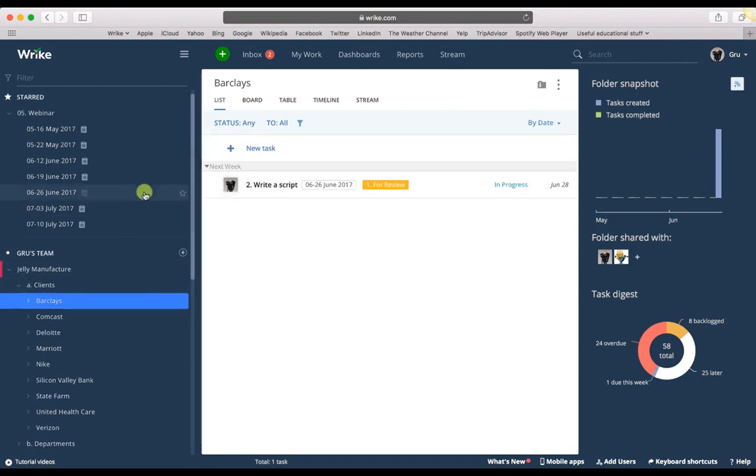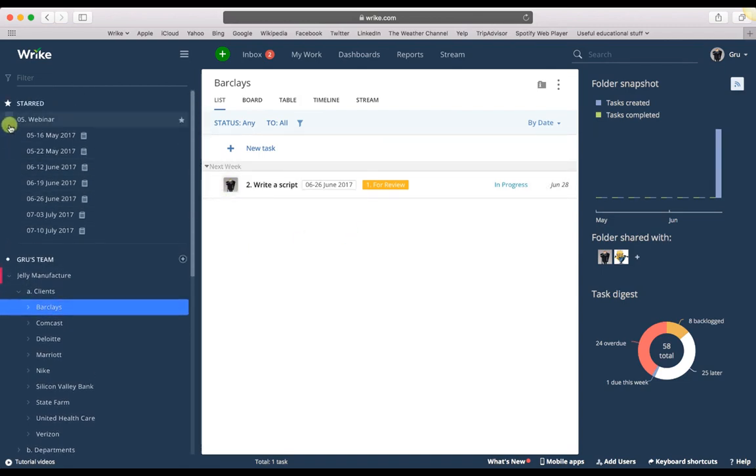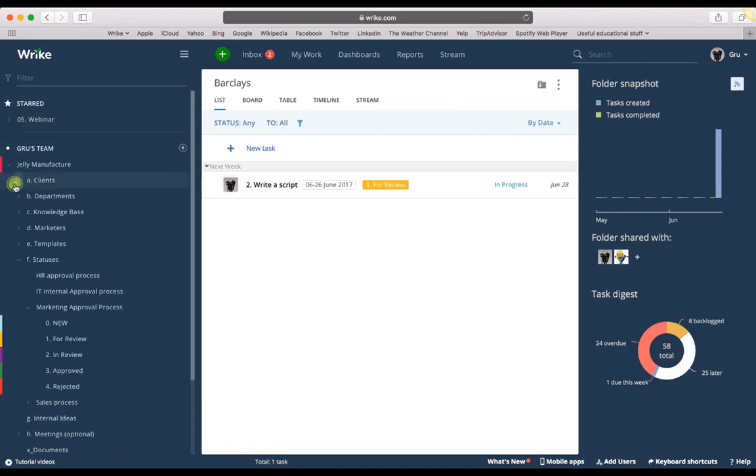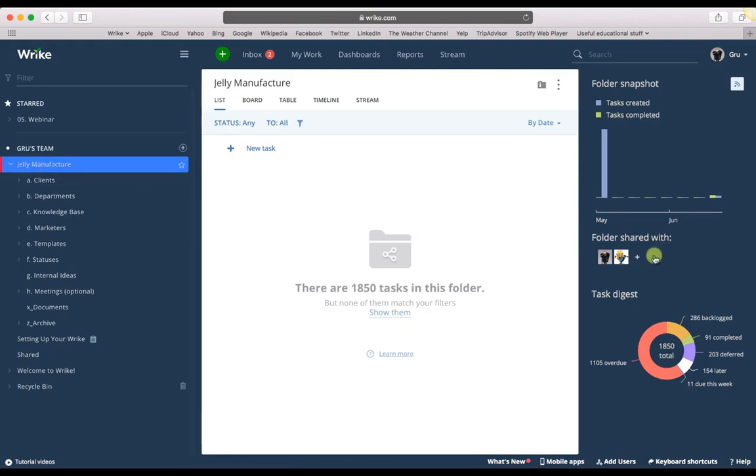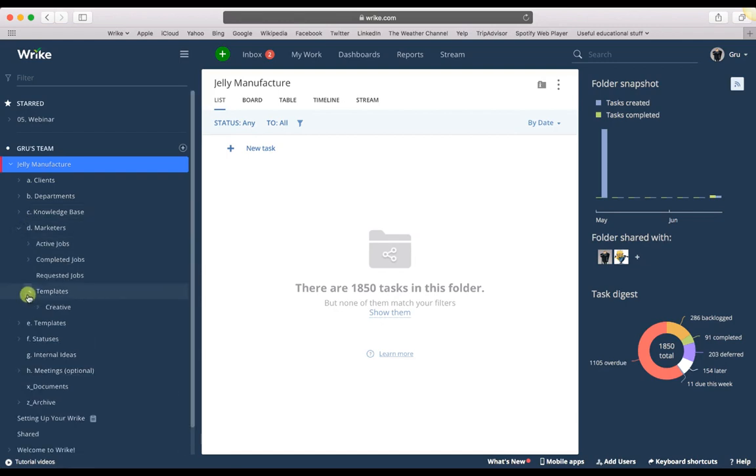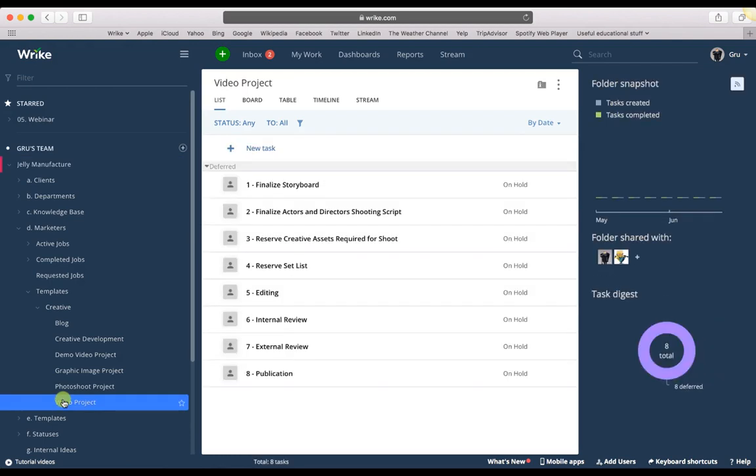So how does sharing actually work aside from tagging? It works top down. So let's go to the very top. This is Jolly Manufacturing. Right now it is shared with myself and with Tom. What does it mean? It means that Tom has access to all the levels from the very top to the very bottom. And the bottom would be any subfolder that you have. So he would even have access to video project.